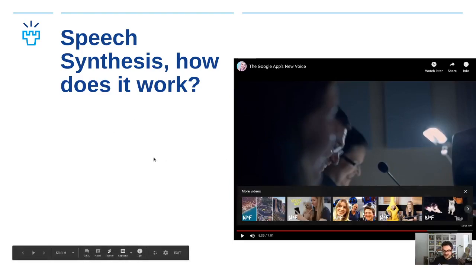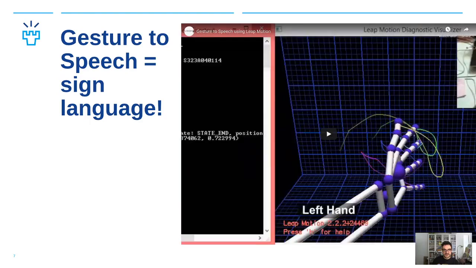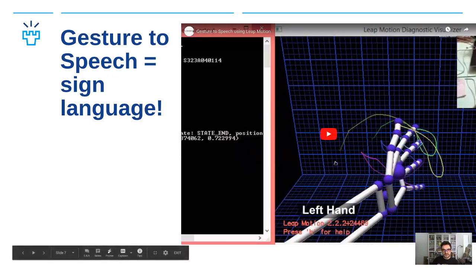So you can see that it takes a lot of training for speech synthesis to work and a lot of data, and it's really a challenge in terms of the database and getting these things. So what happens if you combine gestures and text and speech? You get sign language. So here's an example of how you could combine gesture recognition using a Leap Motion as well as the text-to-speech capabilities of computers nowadays.